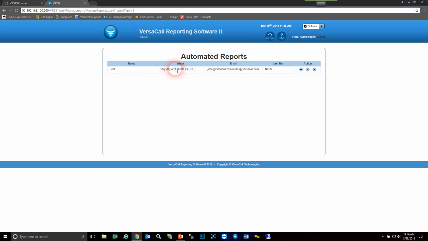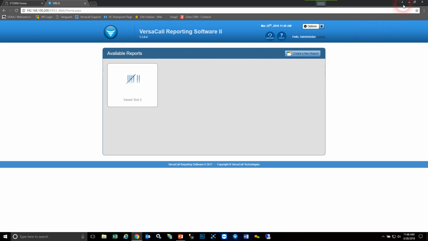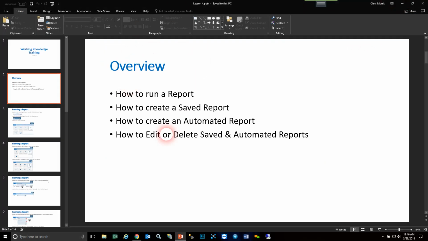Now, as you can see here, run every day at 3 a.m. Sunday, Thursday, Friday. Still send it to the same people. That's basically all we have inside the VersaCall reporting software to run reports. Like I said, always remember to click that and you come back to your home page. I am going to minimize this and we're going to come back to our PowerPoint.